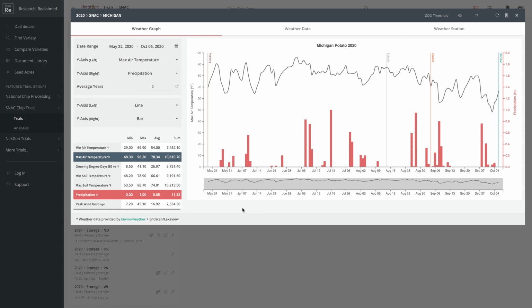Now let's say I'm curious about how this weather performed this year compared to previous years or over a multiple year average. So I'm going to go here to average years, and I'm going to increase this to 5 and then click on the little reload icon there. What I'm looking at now is I have this grayed out shading here that shows me what the 5-year average was over the same time period, as now looking at the current time period in the darker line as well as the bars down here for precipitation.